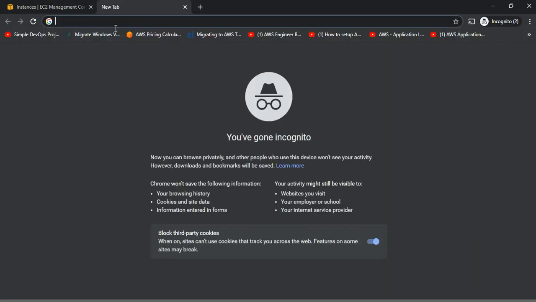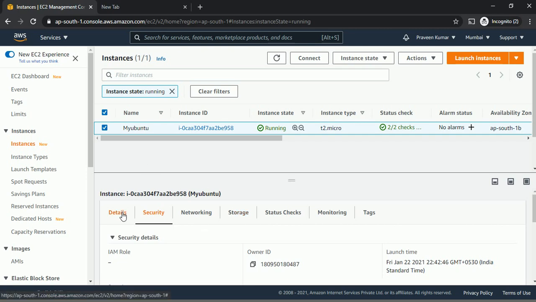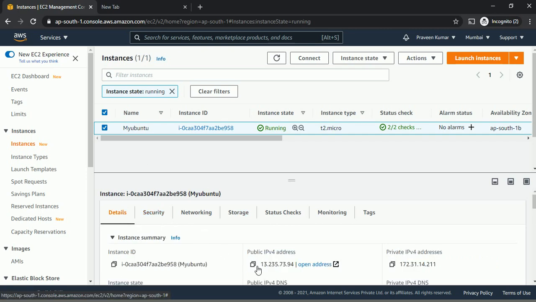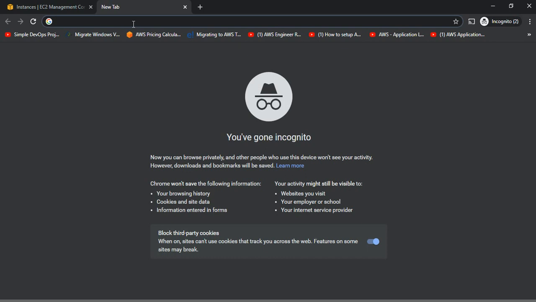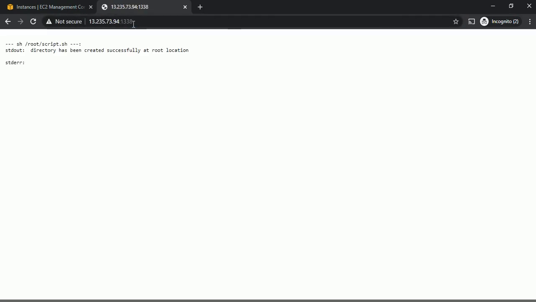First take the server IP. This is my server, my Ubuntu server. Browse this IP, paste it here, and the port is 1338. See here, the directory has been created. This is the message we have given in our shell script. You can see the log also, the status of the shell script log, you can see here. So like this, you can execute your shell script.